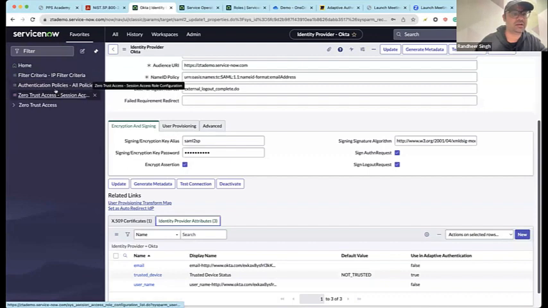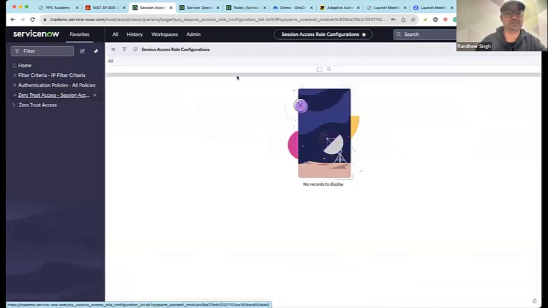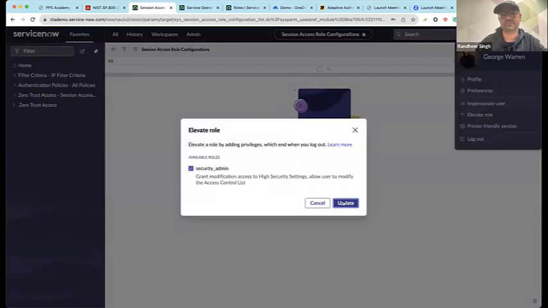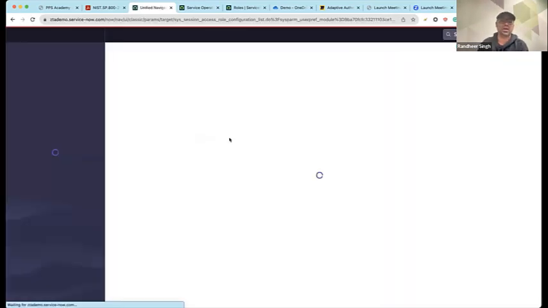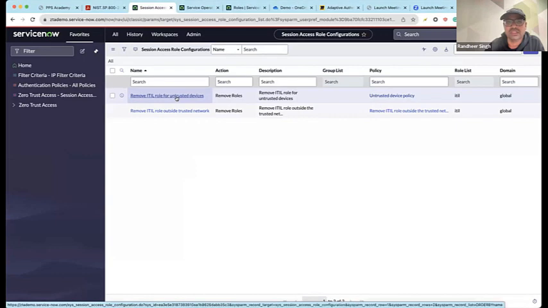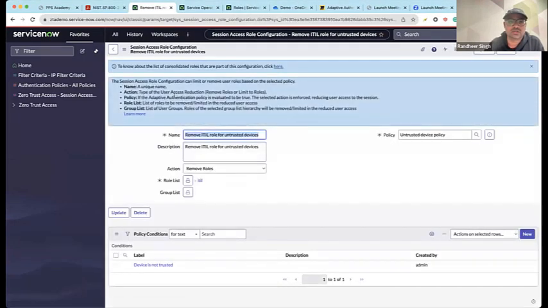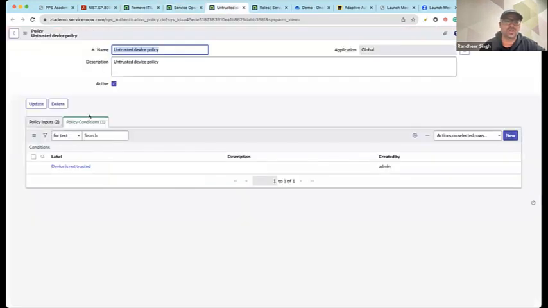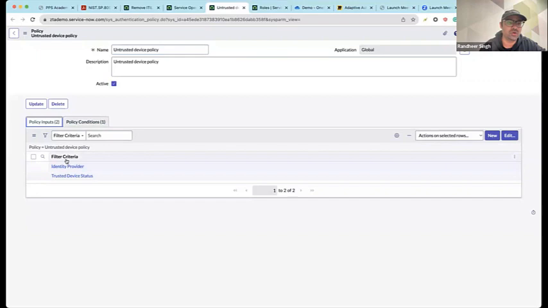I have created a demo policy. Sorry, I have to elevate my role. After elevating my role, I'll try to access the session access role configuration. And you can see that I have another policy, which is for untrusted devices. Again, the configuration looks exactly the same. What I did is that I associated another adaptive authentication policy to this configuration. So you can see that I have added two inputs.